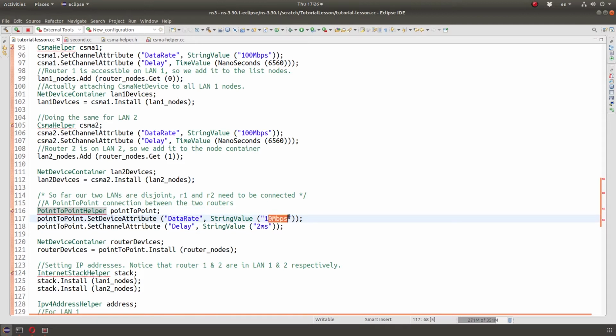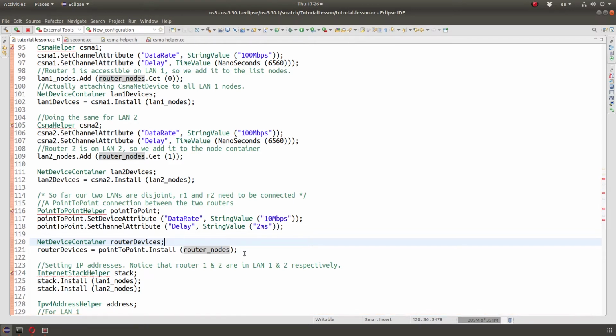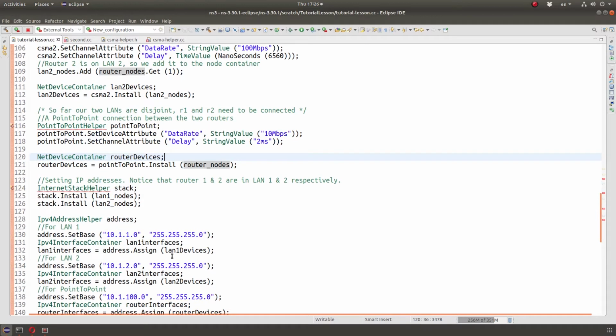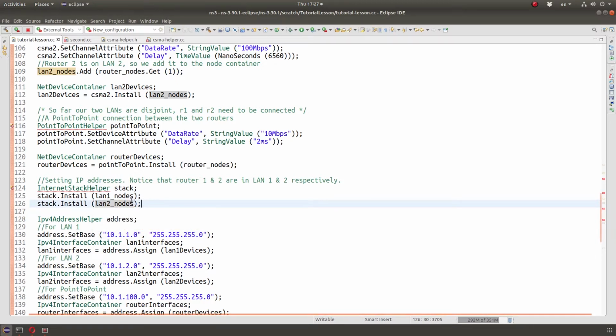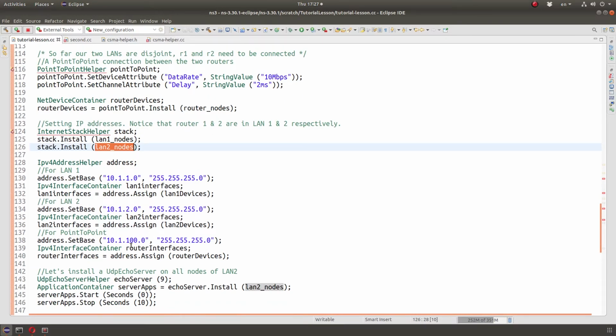And for the point-to-point helper, like we did before, I chose to have it a little slower. And basically, the installation is just like tutorial one. It attaches point-to-point net devices to the two nodes and creates a point-to-point channel for them. And then we create the internet stack, which is basically the IP stack for LAN1 nodes and LAN2 nodes. We don't do router nodes because the two router nodes are included in these.